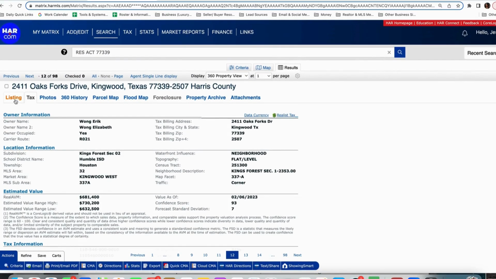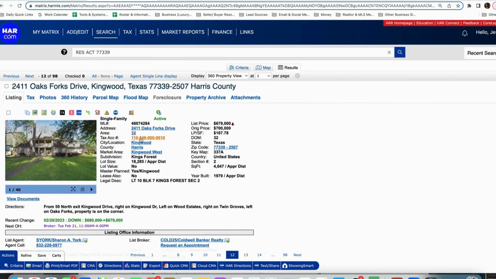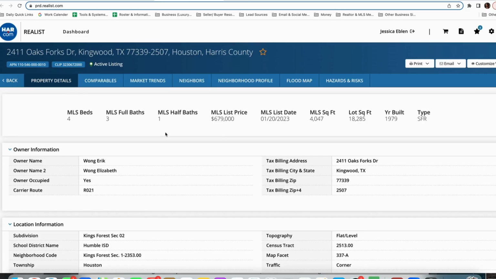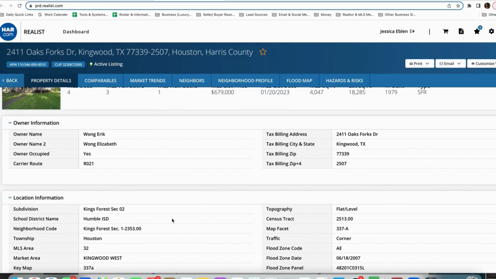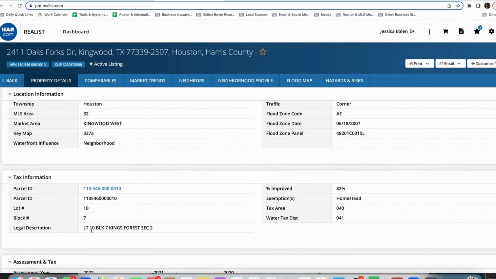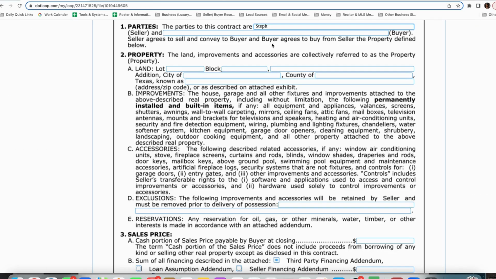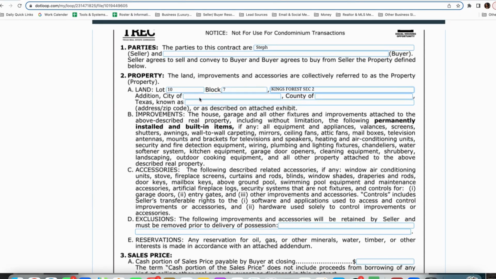Another place you can find it, I'm going to click back here, is by clicking on the tax account number. Click there, and this is going to take you to another Realist tax page. It's also going to show you the legal description, which you see is lot, block, Kings Forest section. Let me show you how you're going to put that in the contract. I usually like to copy it over, and I'll put lot 10, block 7, and you just back out the remaining portion, all right?